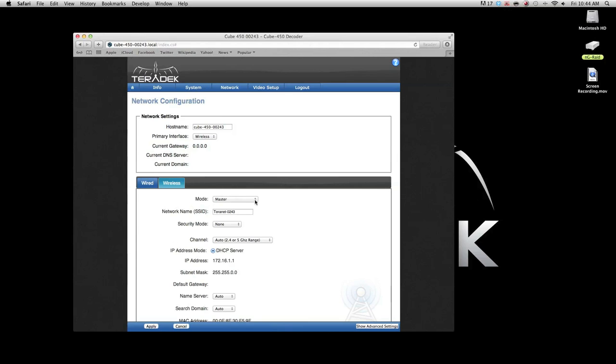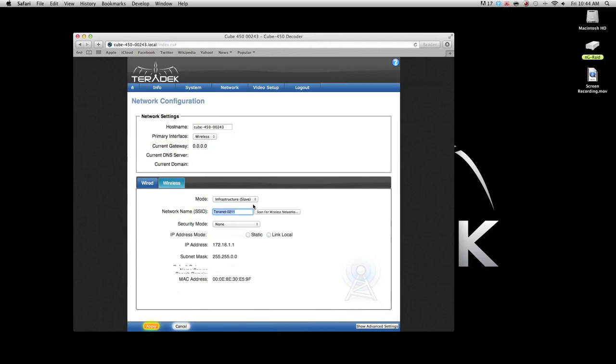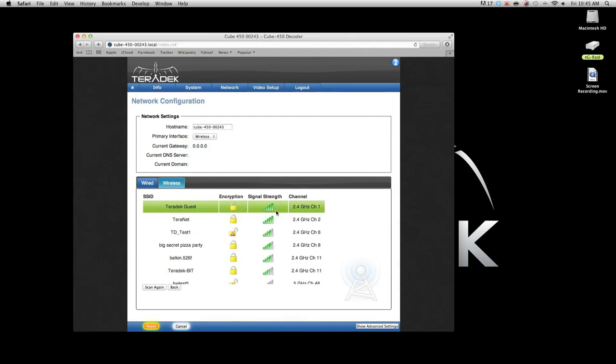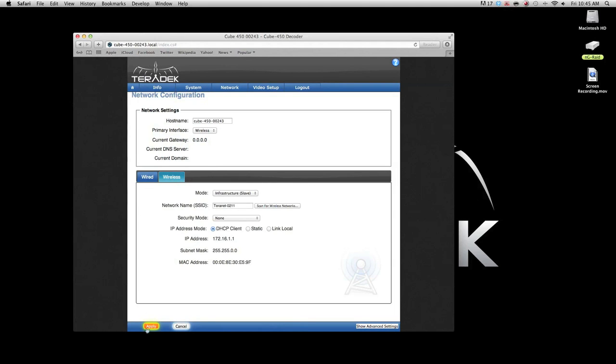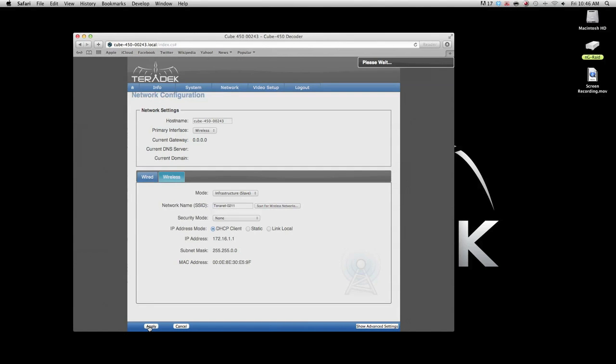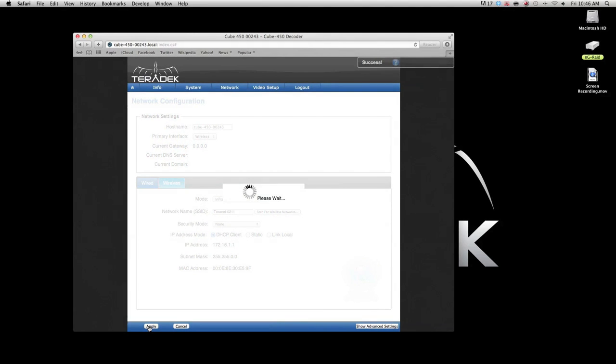The mode should be changed from Master to Infrastructure Slave. Click the button Scan for Wireless Networks. Select your cube encoder from the list. Then click Apply. When you see the word Success, you can close your browser.